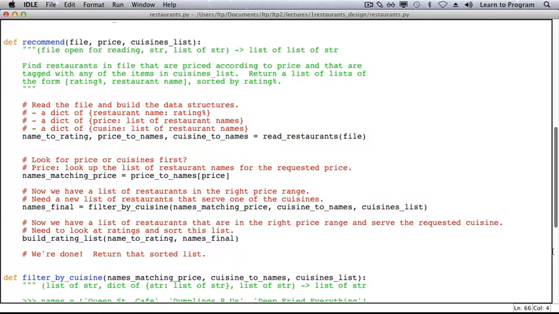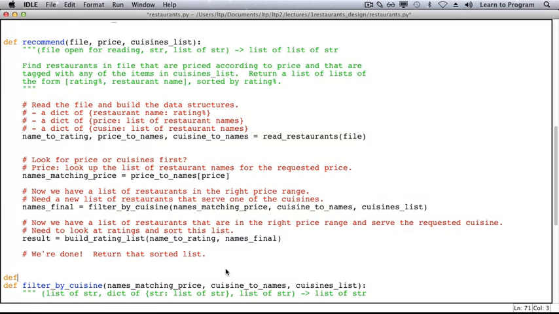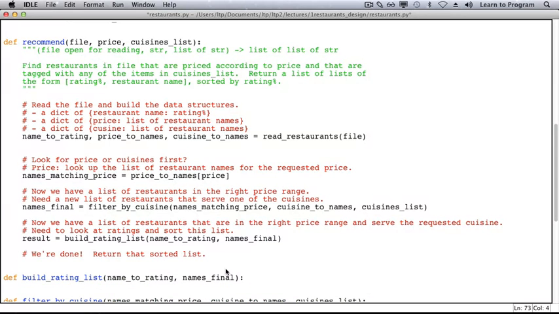We need to decide whether this build rating list function is going to also sort this list. We might as well have it do that. This is going to then return the result that we want. Well, here's our function. Let's grab that and start to define it. As usual, we're going to start by coming up with examples.